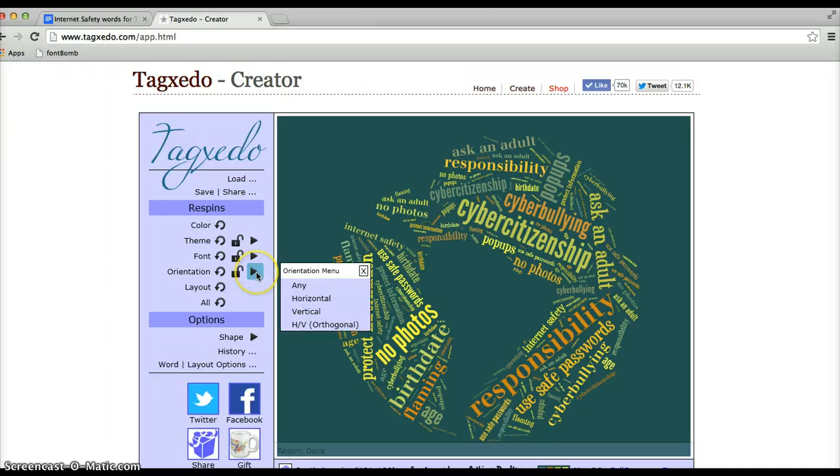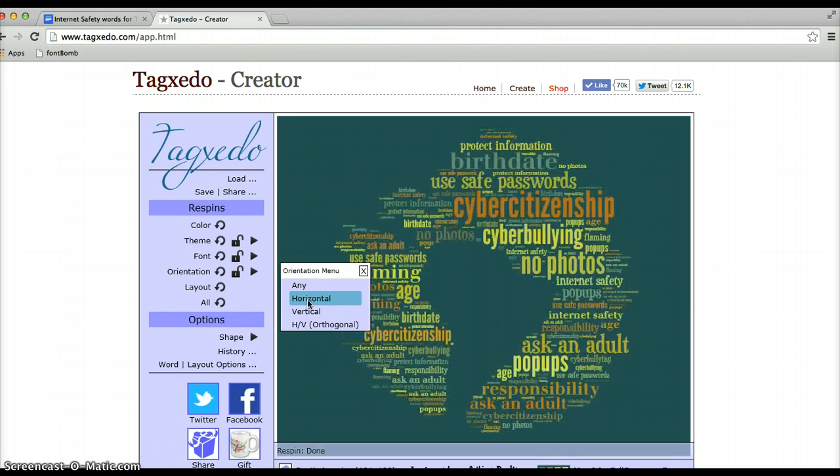Right now my words are in any order. They're diagonal, they're crisscrossed. I can make them all horizontal, which is all the across way. So if I choose that and let that one load up, we're going to see that all of my words go across. So it changes the look of my word cloud quite a bit.